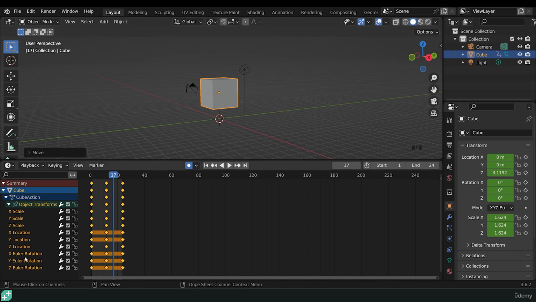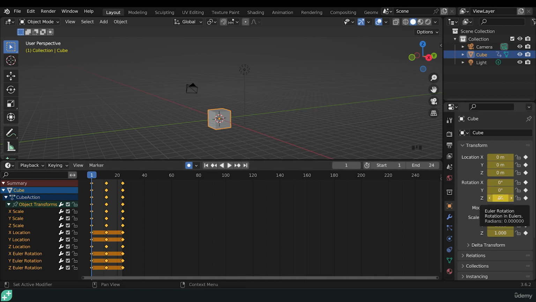Okay, so we've got these 3 channels down the bottom which deal with rotation. Don't worry about the term Euler. It can get very confusing, but just for now, treat it in the same way you would your rotation channels over here. So currently, if I start at the beginning, it's got a keyframe of 0 rotation, which is correct, and that's what we want for our Z axis here.